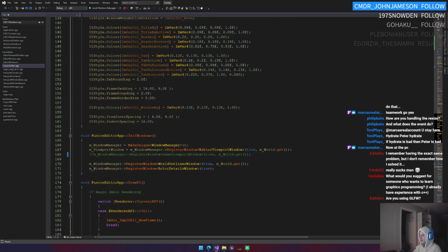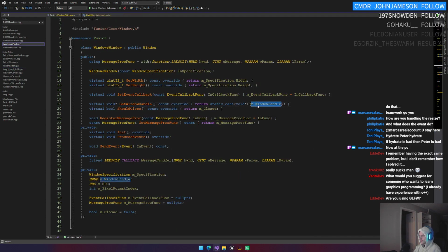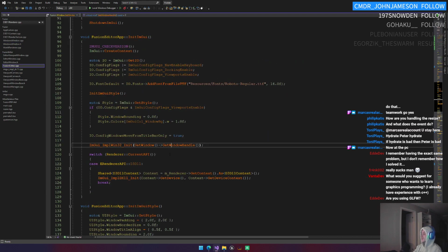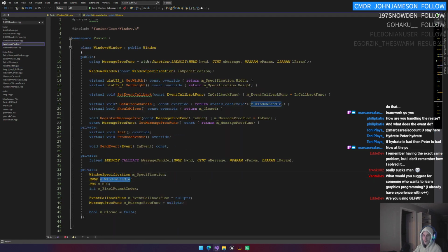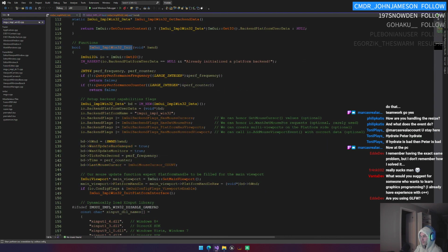Because I set that in here. We call it get window handle. And that's a pointer, which returns the window handle, which we store, which means we're somehow losing this. This somehow ends up being null. Magically.